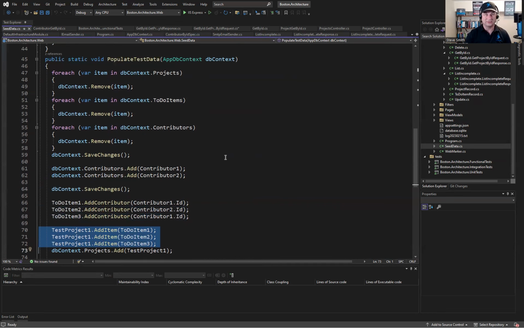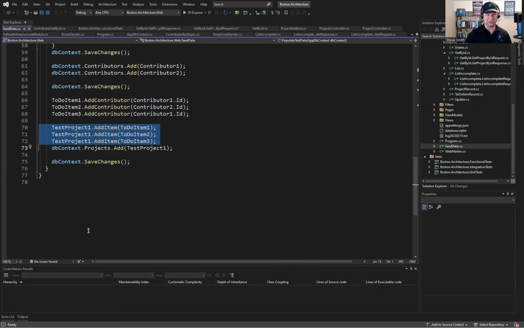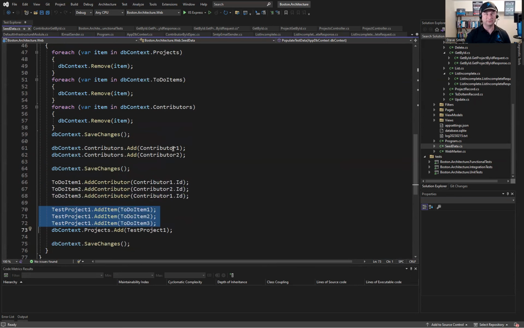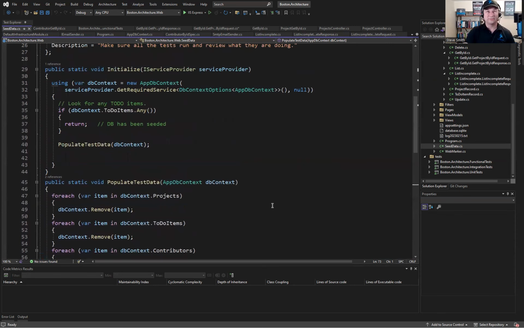And that's about it, right? But it could grow arbitrarily large if you wanted it to, if you had a lot more data for your application. Does that help?